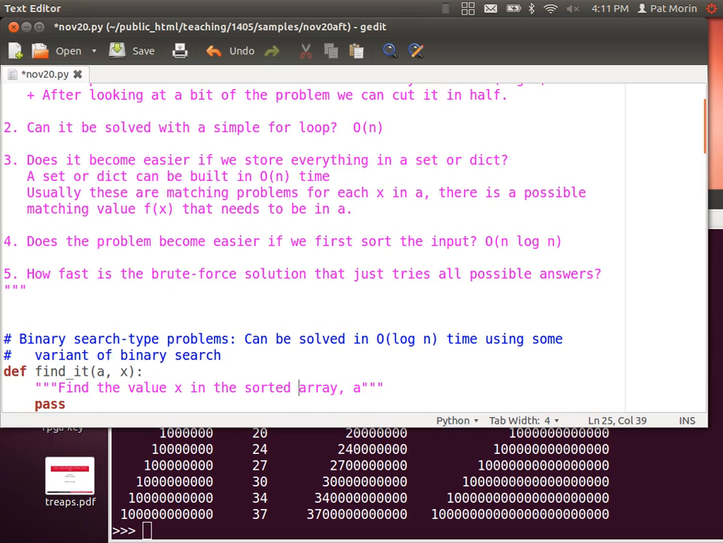That's easy to do. That's exactly what binary search was made for. We had a sorted array A. We wanted to find the value of x. How do we do that?